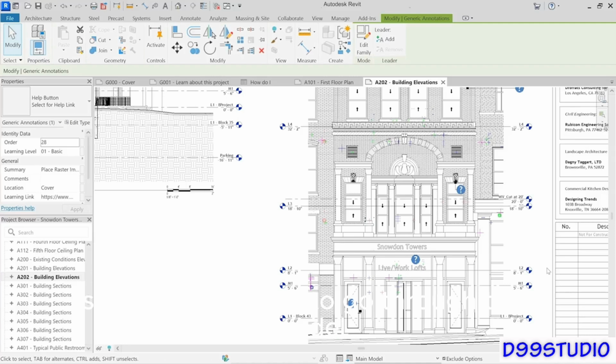So take some time to go through this model, familiarize yourself with it. You'll be learning about Revit along the way, and you'll be seeing a really good example of the kinds of things that we're able to do in Revit, many of which we'll be covering throughout the videos that follow throughout the course.